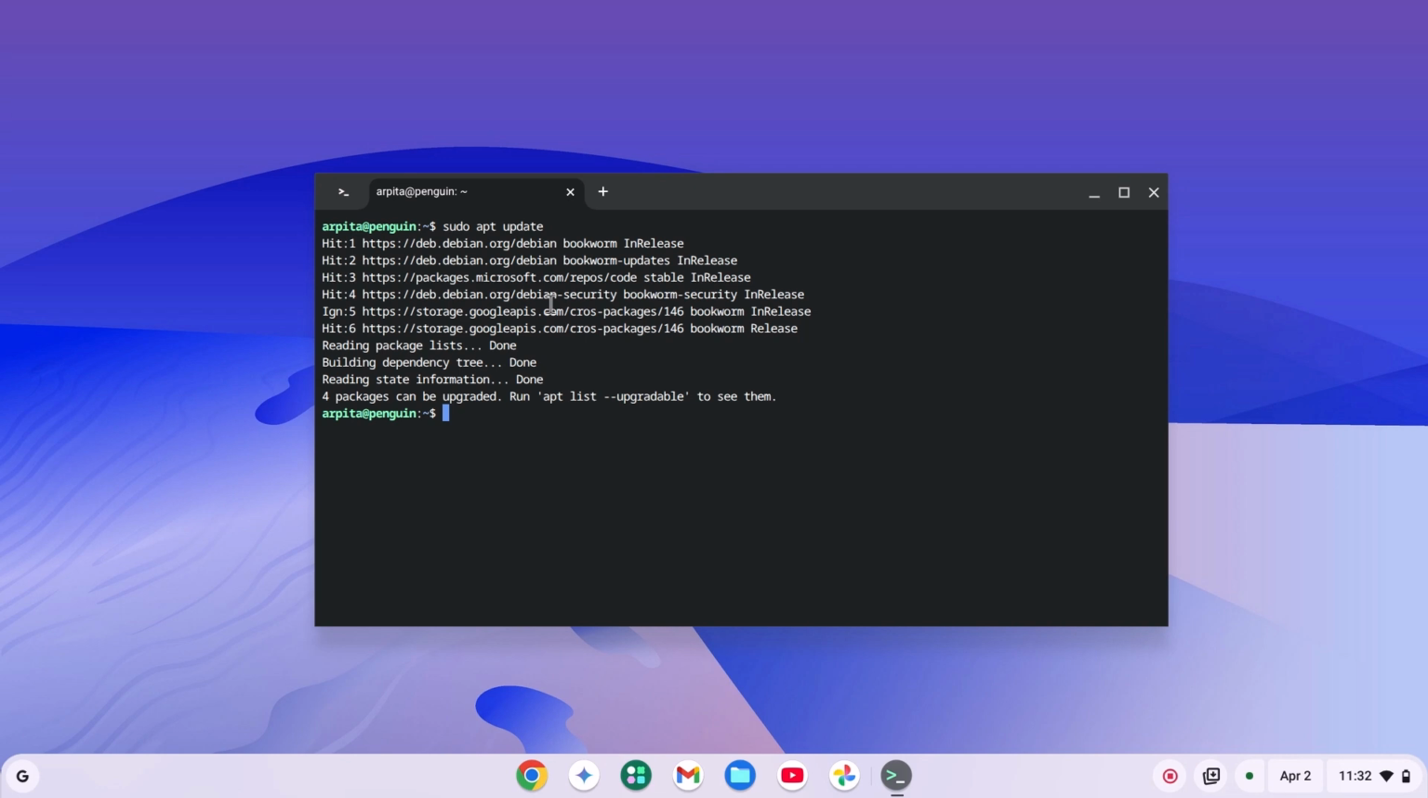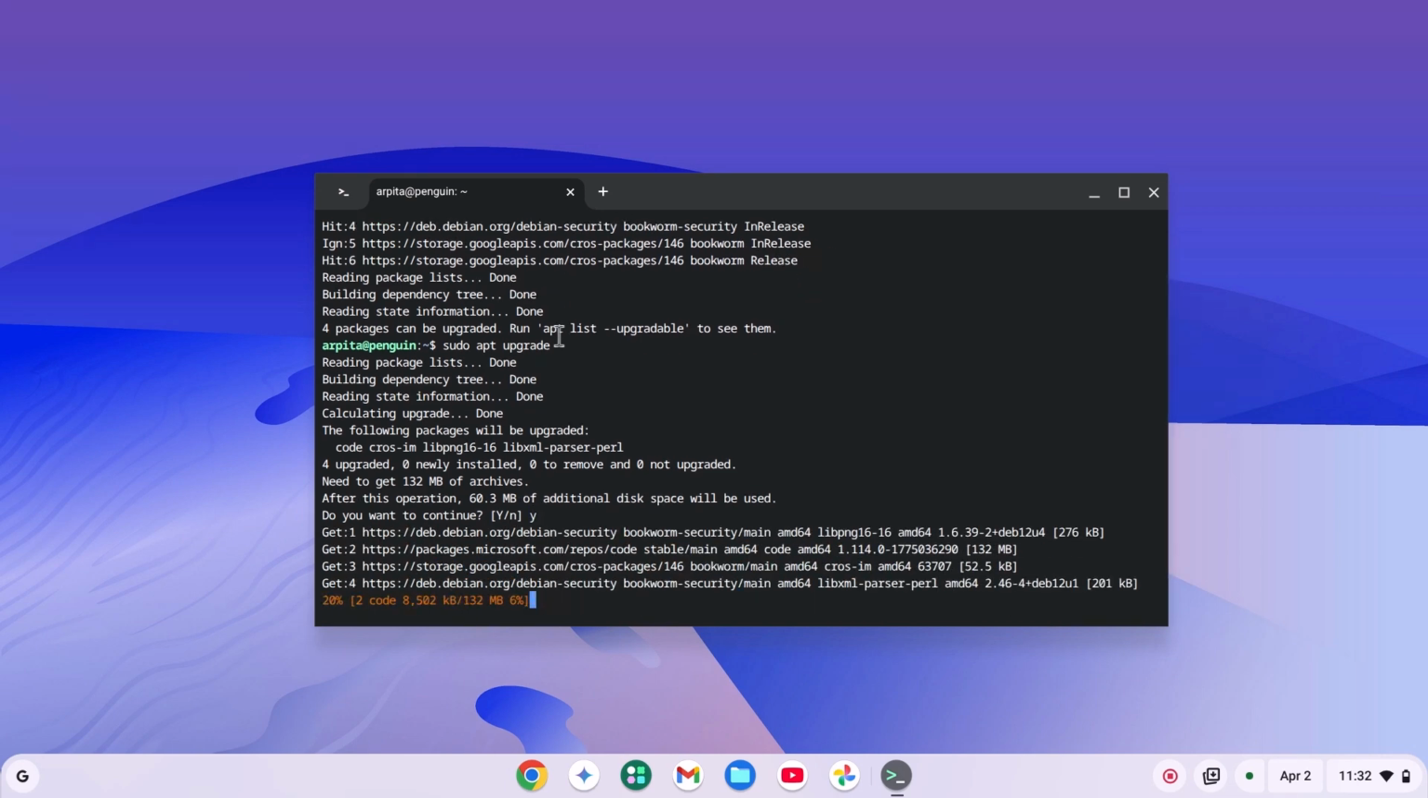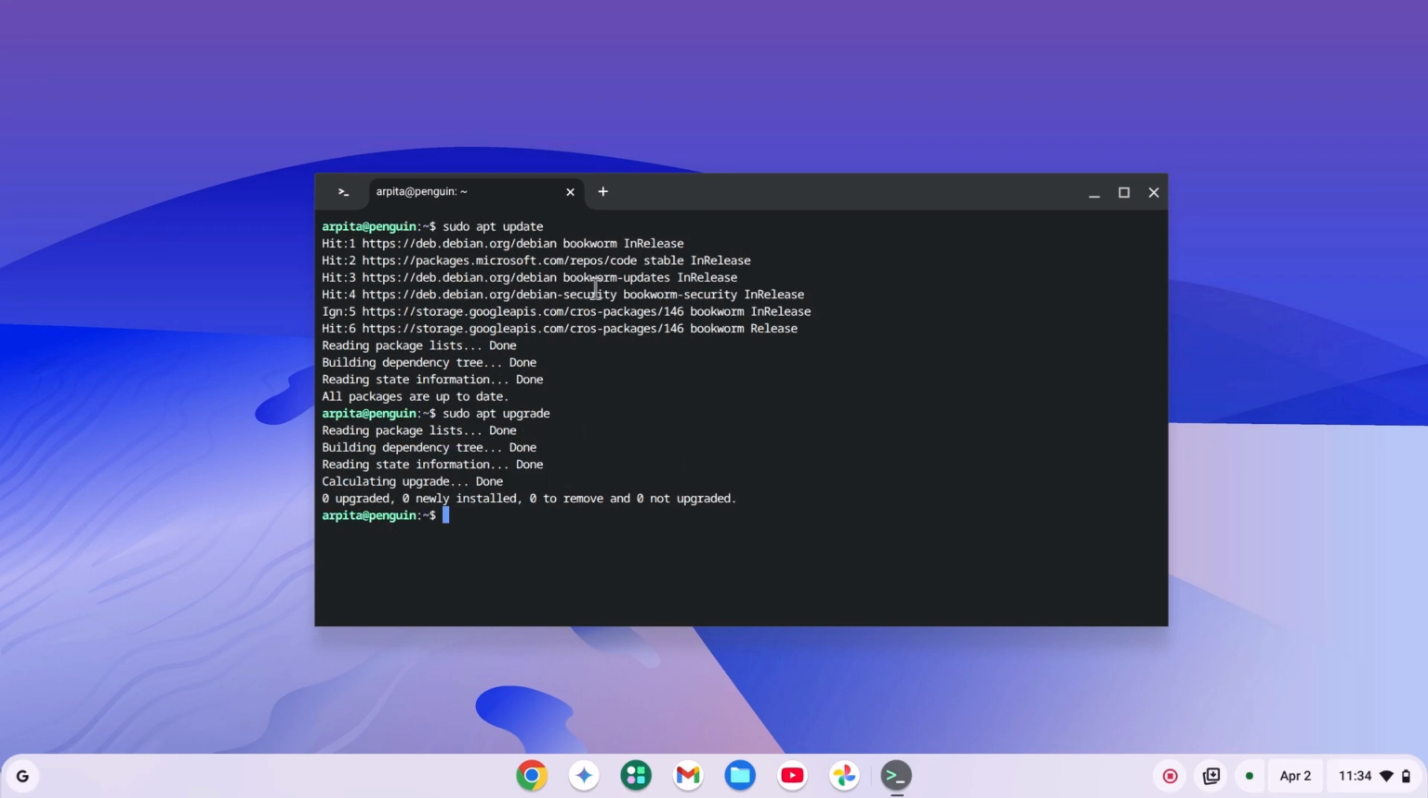Now to update the packages, simply type sudo apt upgrade. Then hit enter key. If you get do you want to continue prompt, here type Y, then hit enter key, and this will update all the packages. Once done, simply type sudo apt install GIMP.